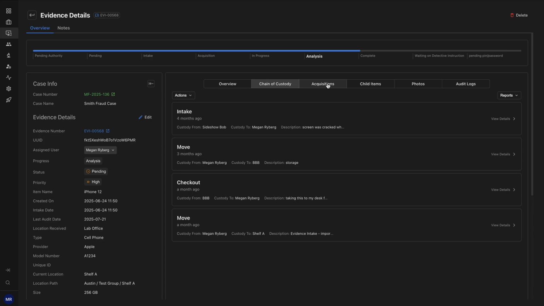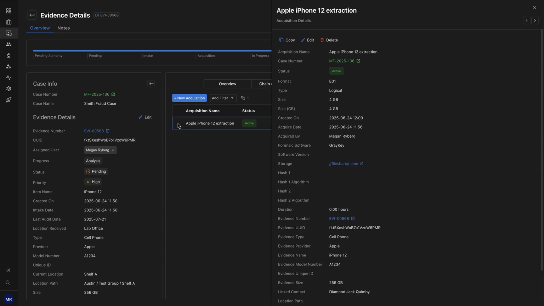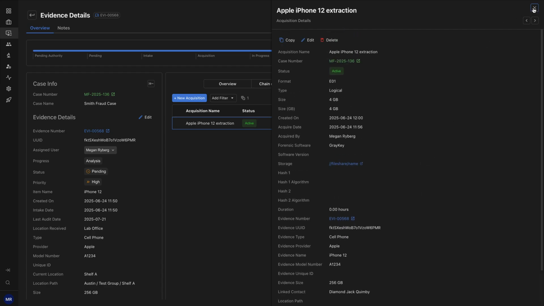Next, we have acquisitions. So if there are any acquisitions for this particular evidence item, you'll be able to see those here. If you need to see more detailed information about that, you can click this little arrow here to open the flyout menu, and that'll give you more information about that particular acquisition.